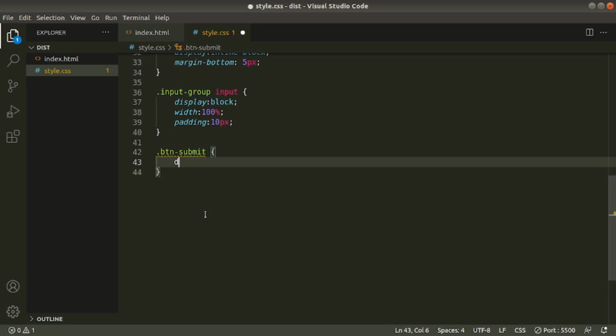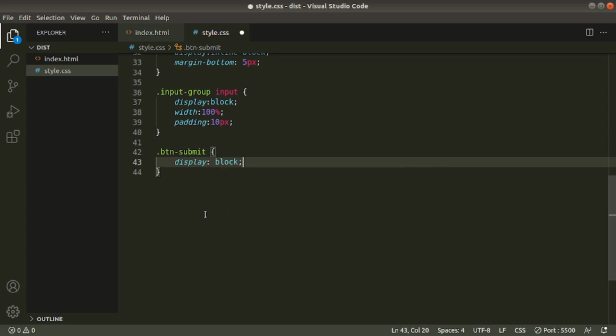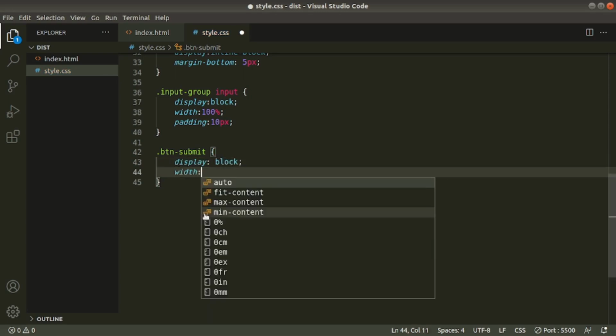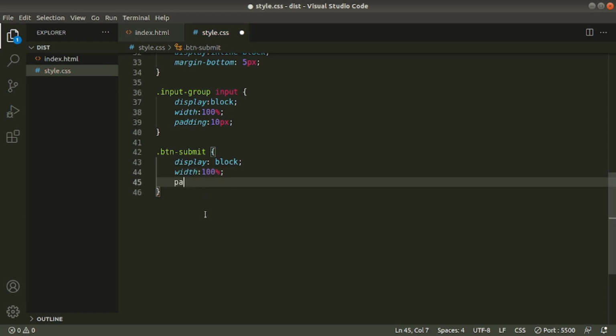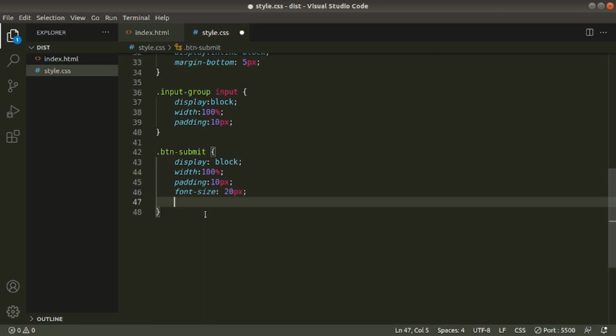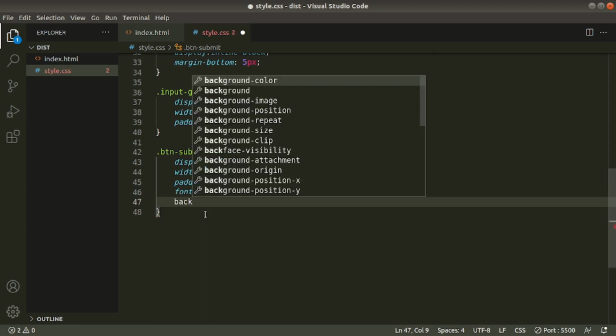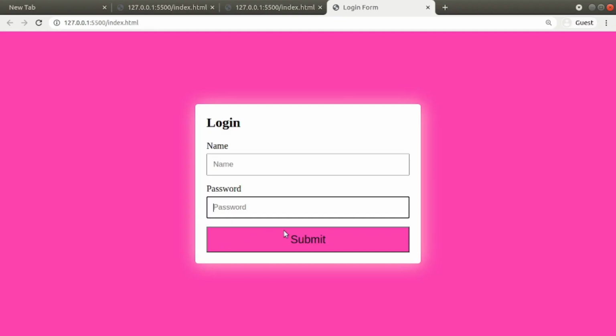This is also inline element. We'll make this display as block. Okay, later width 100% and padding all sides 10 pixels. Font size, we'll increase the font size 20 pixels, and background color hot pink. Let's go and check. See, this is our button.